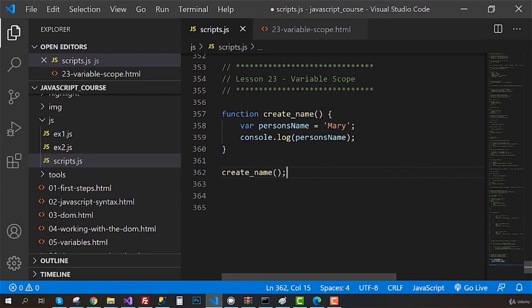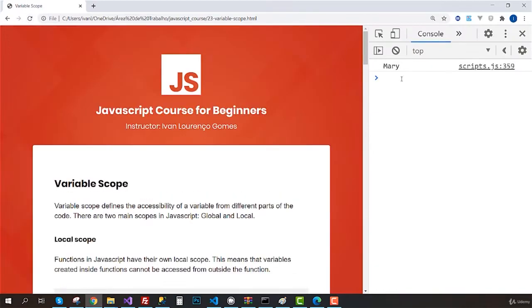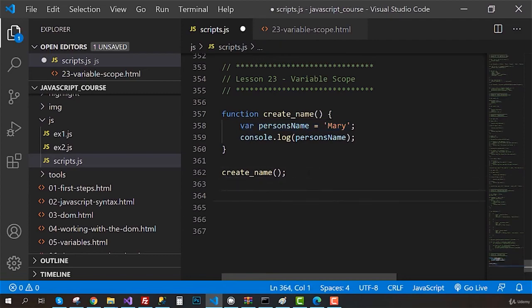So when we do this, let's save this and refresh the page. We can see that we are sending this value to the console. Following the logic, when we execute this function for the first time, we just created this variable. So now we should be able to access this variable directly. So now we can just try to use it outside of this function.